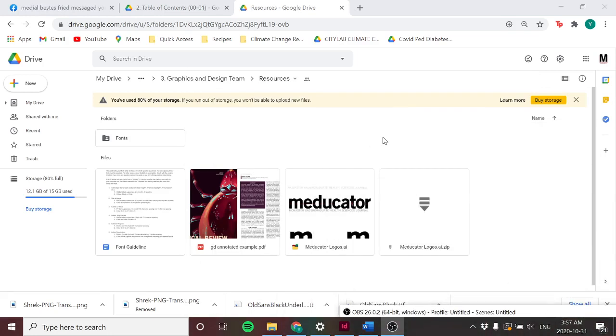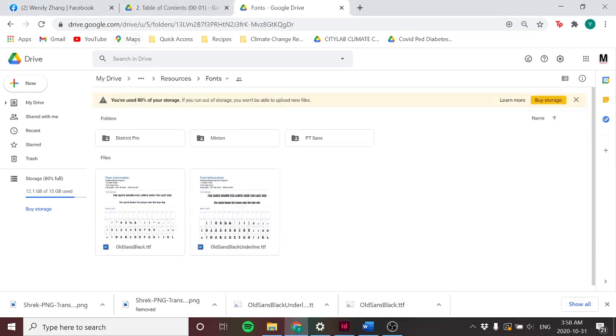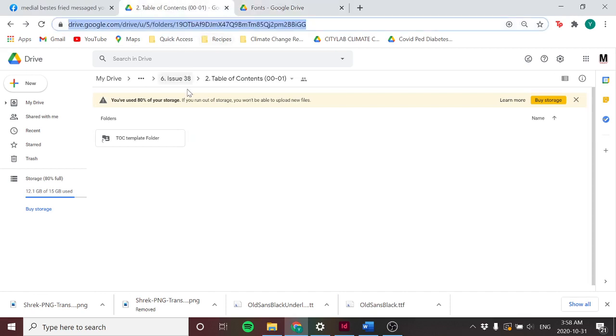I hope it's helpful. So before we begin, I recommend that you go into the resources folder in the graphics and design team drive and download all these fonts that exist here. And also go into your respective article folder in issue 38 and find your templates.